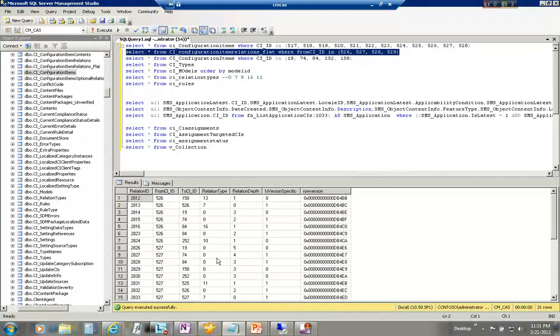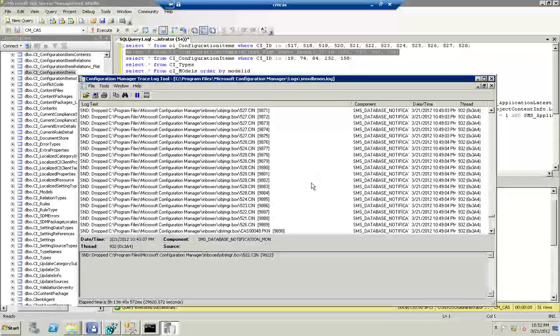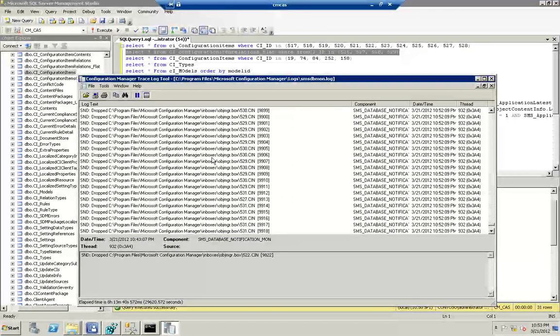So if I scan down, I should see a relationship type of 15 show up. Let's see. Actually, it may not have done it yet. Let me see if it changes. And let me verify in the log it actually happened already. Looks like it did. And my CI numbers, so 30, 29, 30, 31, are those the ones that I have? Nope, doesn't look like I have them all.